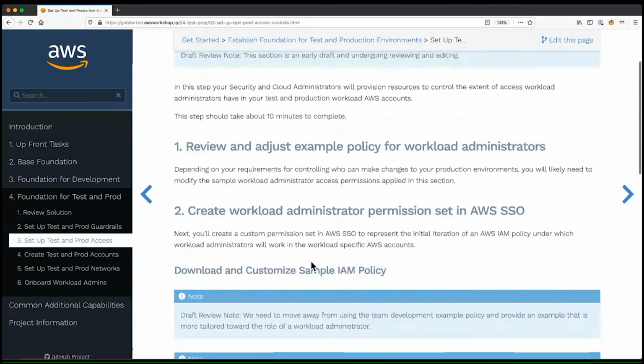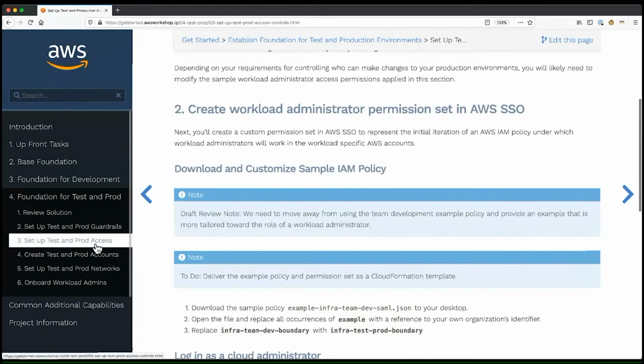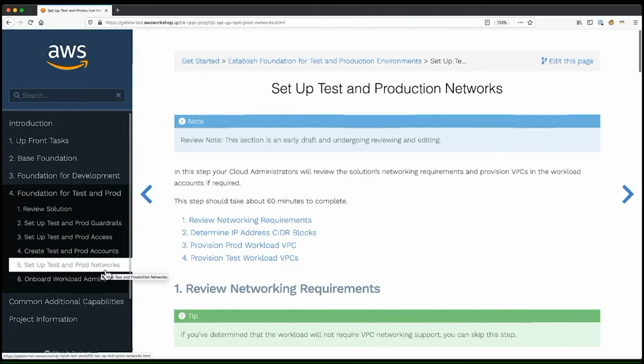So in this case, the guide goes through detail in setting up a workload administrator set of permissions. The workload administrator set of permissions may be granted to just a subset of your team members who are trusted and are responsible for deploying and operating your workloads in production. If you have networking needs for your test and production environments, the guide helps you set up those dedicated networks.